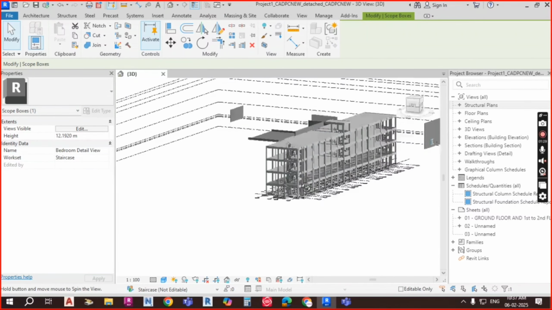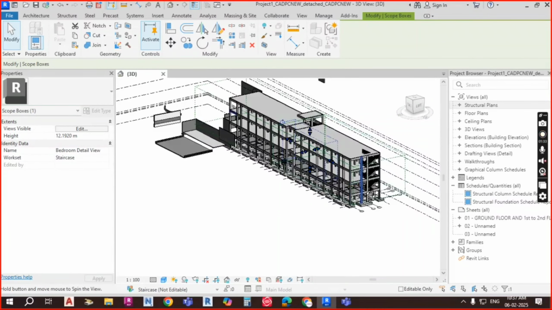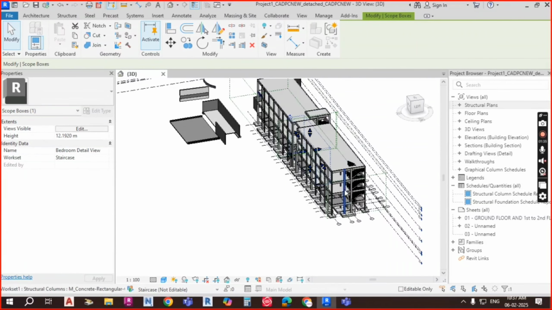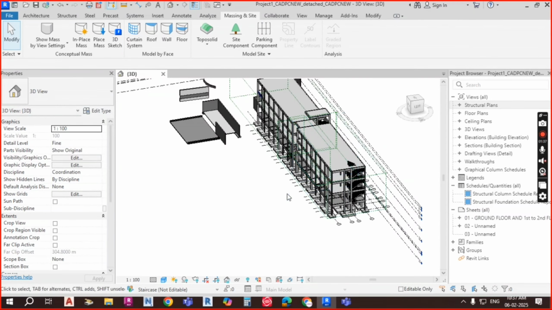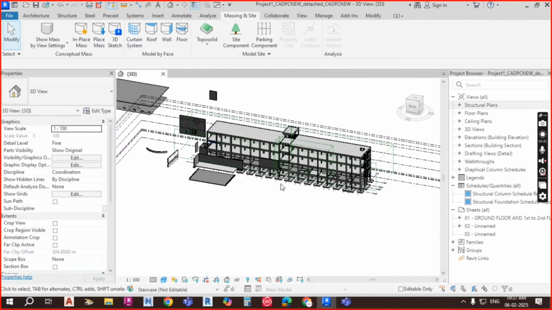Now I want to put a topo surface, because whenever you are going to start anything on the building part, first you have to go through the topo surface, because your topo should be there. Topo surface is nothing but mud level.